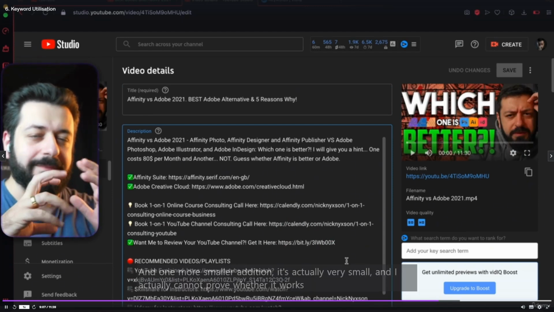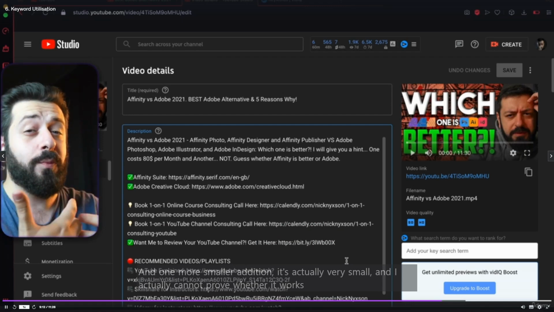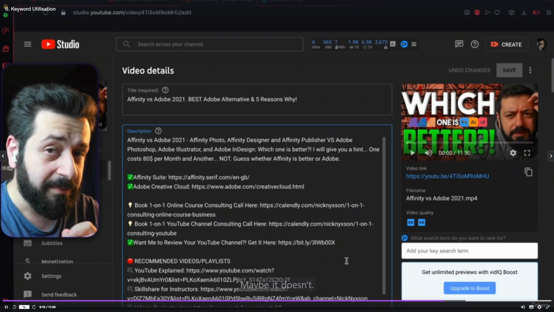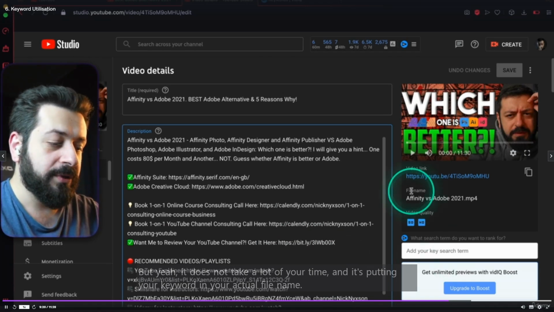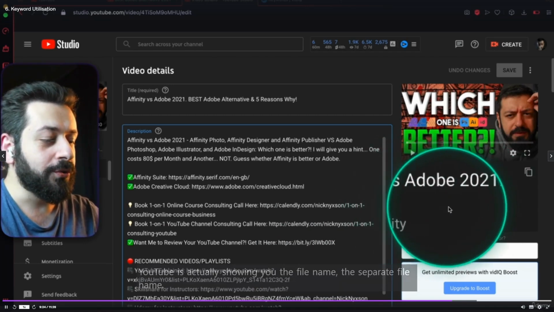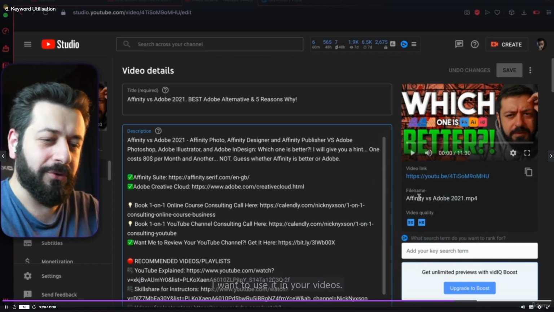And one more smaller addition, it's actually very small, and I cannot prove whether it works or not, but why wouldn't you do it? Maybe it works, maybe it doesn't, but it does not take a lot of your time. It's putting your keyword in your actual file name. YouTube is showing you the file name, so why wouldn't you use it in your videos?